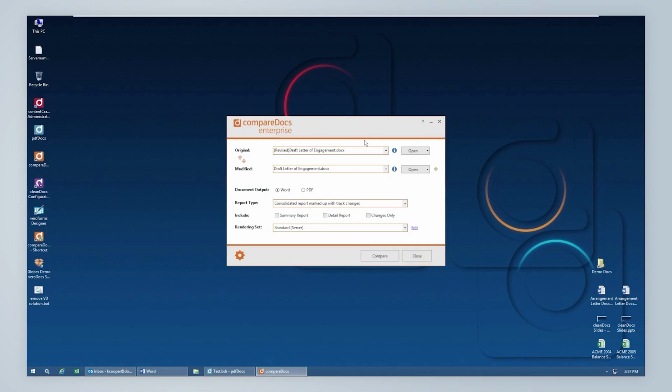So here are my two documents. I'm going to click a little button here to put those in the right order so that my original is on the top, my modified is on the bottom. Dealing with two Word documents, I can output to Word or PDF. Now, this is a live document. I'm collaborating, so I want to go ahead and leave this as a Word document. And I'm actually going to do a track changes report. So this will be a live document. And we'll just use the standard rendering set.